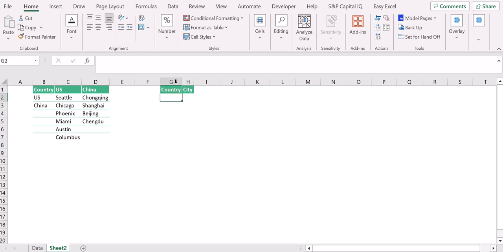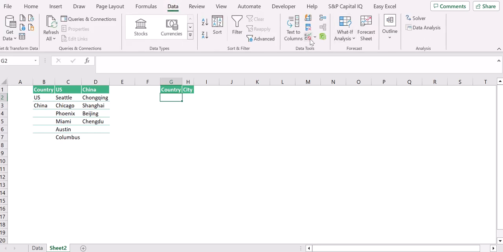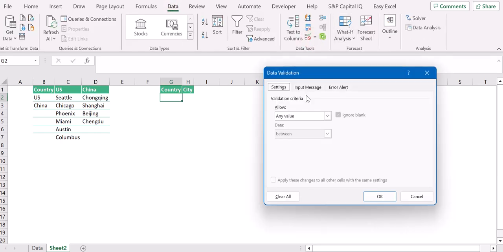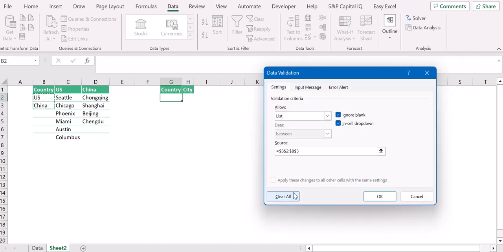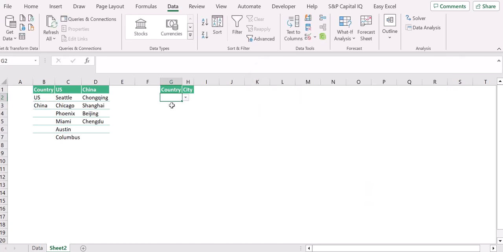Now we go into the country cell where we want to have the first drop-down list that should allow the US or China. We go into the Data tab, we select this tool, Data Validation, and in Allow we select List, and as a source we type our two options, US or China. We press enter and we press OK. So now we have our first drop-down. As you can see, if I use Alt and the arrow down, I can select either US or China, okay?